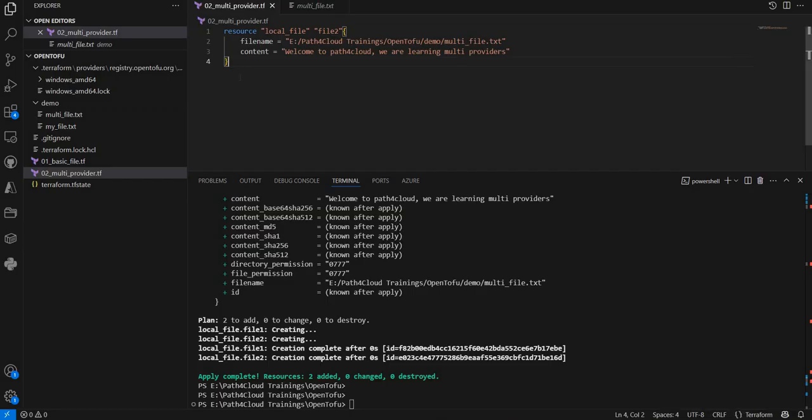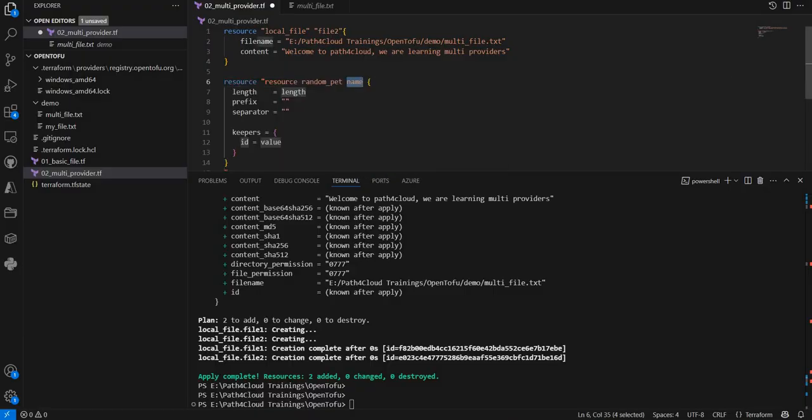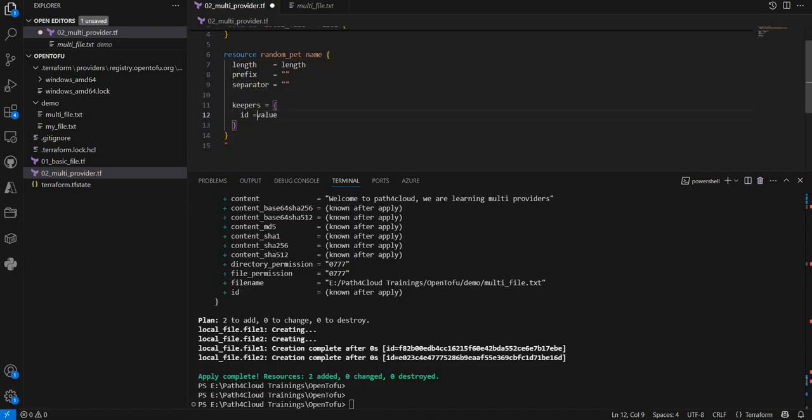Let me do one thing. Let me add one more thing here, right? I am going to create, let's say, a random pet, right? So random pet is fine. Let me remove this. And let me remove this as well. I don't want the ID value, like keeper is something like if you don't want to keep it, change it, right?